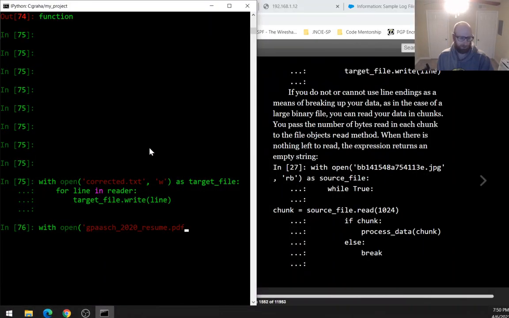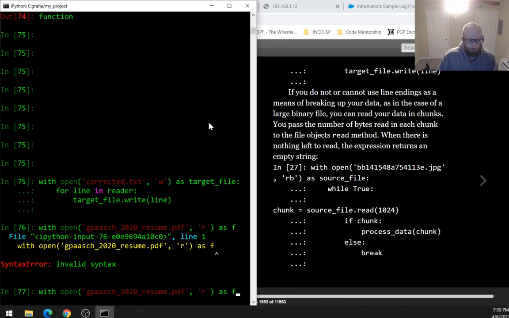I thought it was called like resume.pdf, but I have my name and then the year I last updated it. I need to update it again. And then resume. So let's see here. Let's just try a read without the binary. And we got to use the proper syntax for the with statement. We'll do data equals f.read.